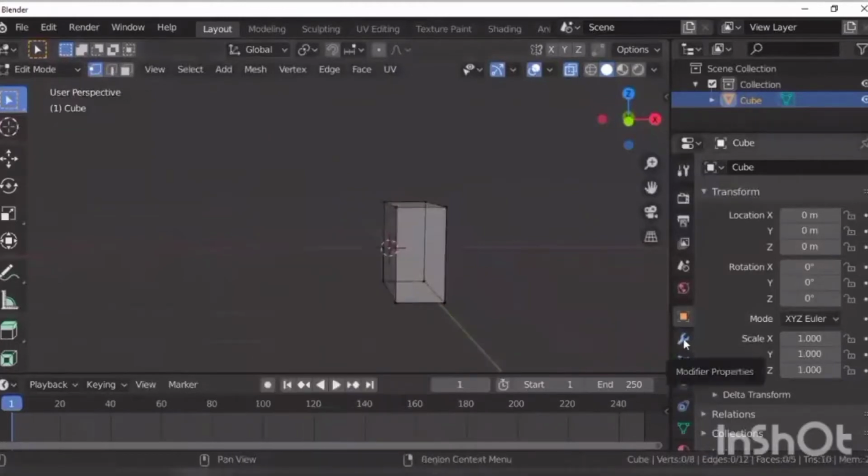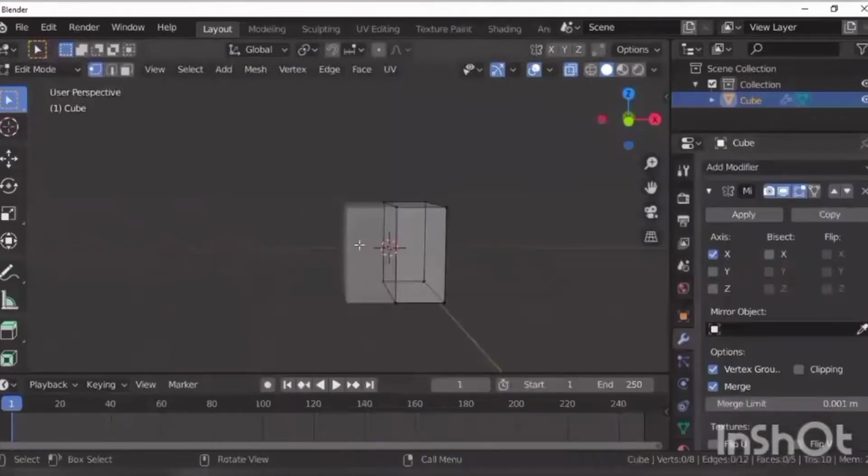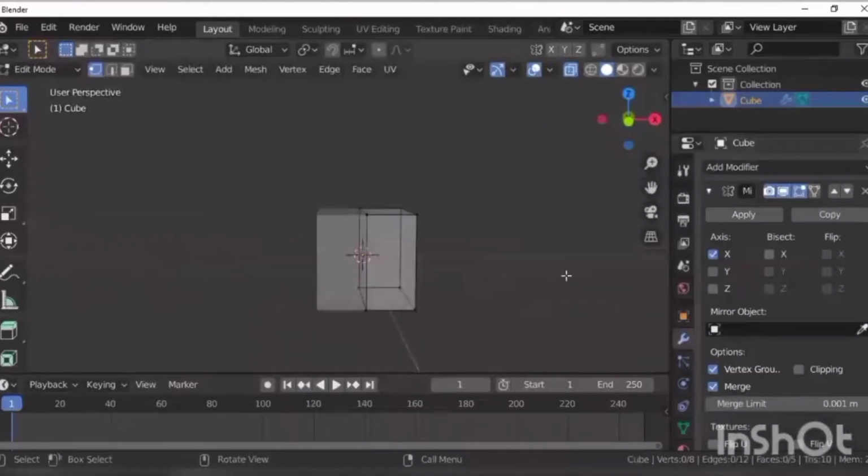And I'm going to go to modifier properties, mirror modifier. Now I'll just need to edit one side of the cube and the other side will just follow. Or whatever we do on the right side will get mirrored over to the left. So this is a cool property because we don't need to worry about symmetry or anything anymore.